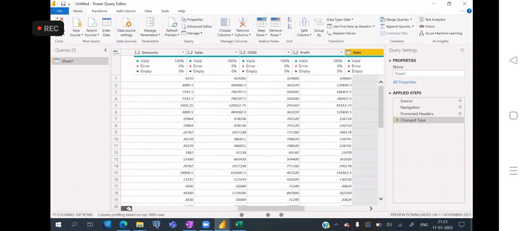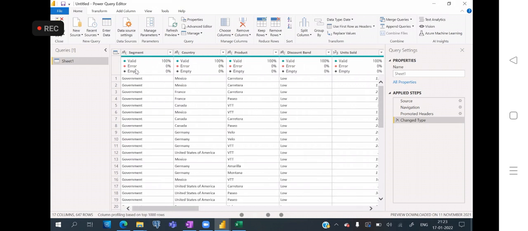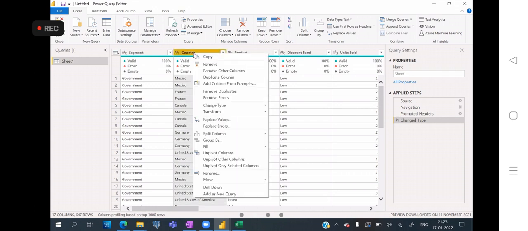Do we have any repeated column headers here? No, right? So all are single only. Segment is only one, country is only one, product is only one, discount band only one. For example, if I see the country column two times, you can remove the duplicate columns.